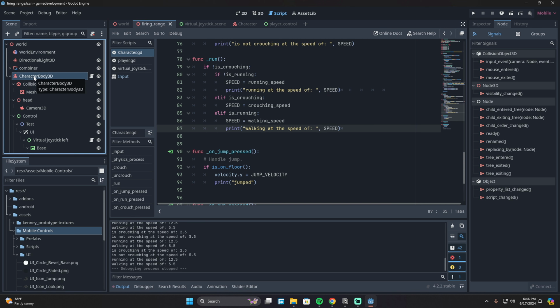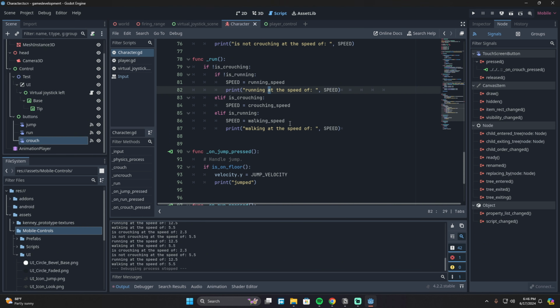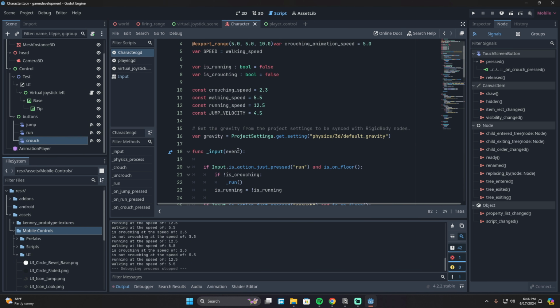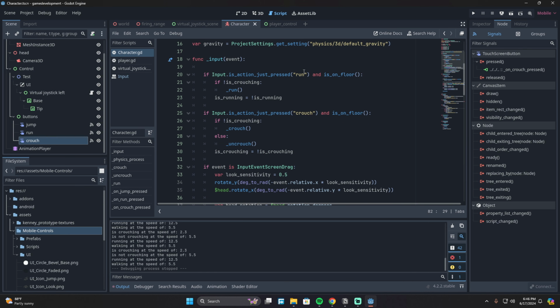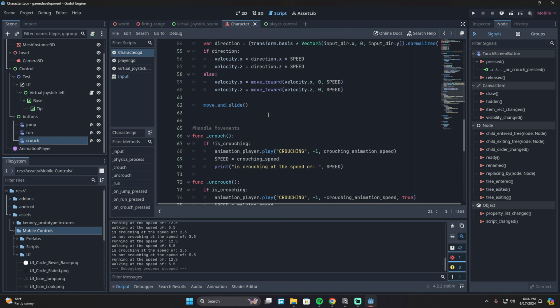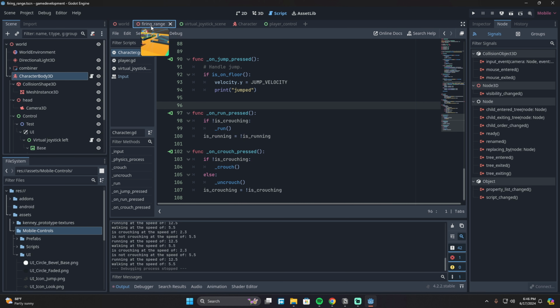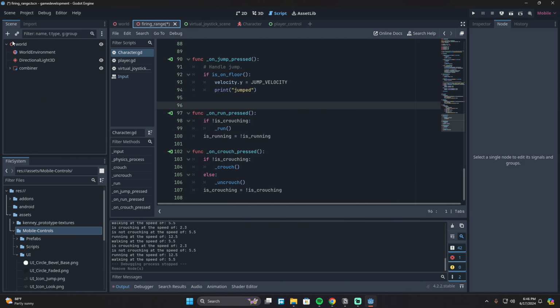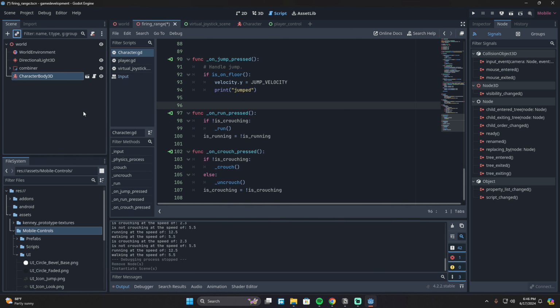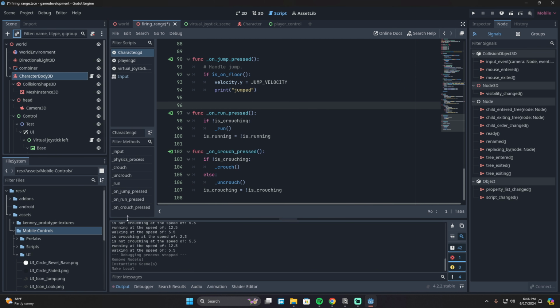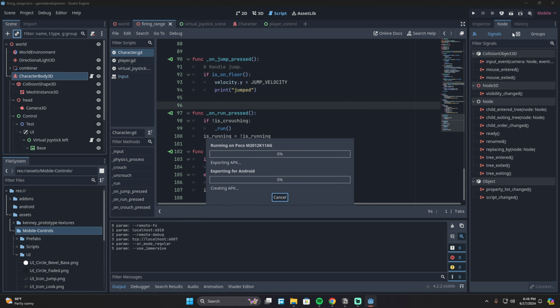Let me reinstantiate my character. Oh wait, go back here. Go to our running. Copy this one. Yeah, it should be copied here. So there it is. Okay, and then let's reinstantiate our player. Delete just to make sure. A character rather. And then let's run it on our phone. I hope it works.